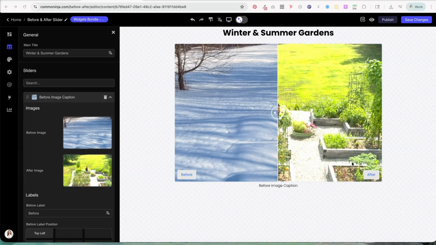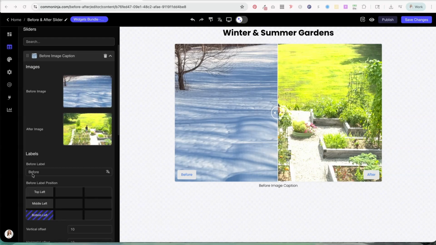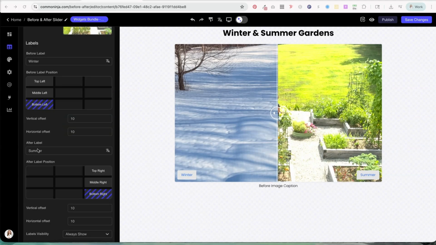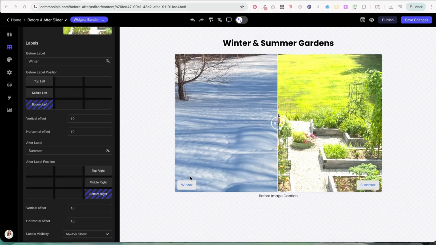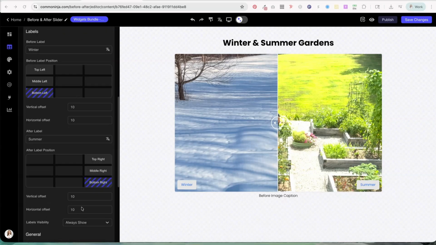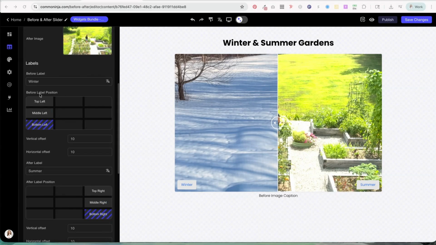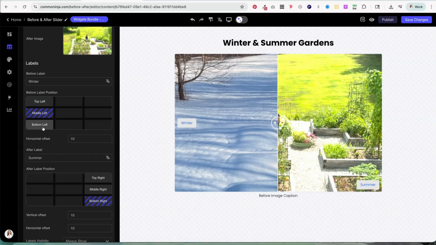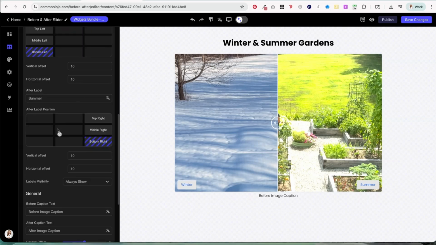Now we've got these little captions here. It just says before and after. And I'm going to change mine to say winter and summer. And you can see how it changed over here, winter and summer. Right here, you can decide how you want these to be positioned. Right now, they're bottom left and bottom right. But obviously, you could go top left, middle left. Okay, you get it. Not rocket science.